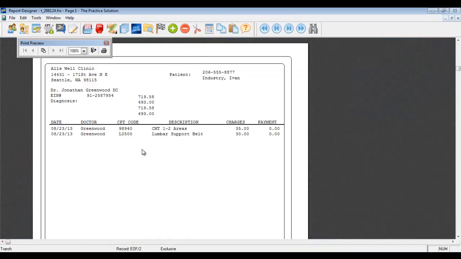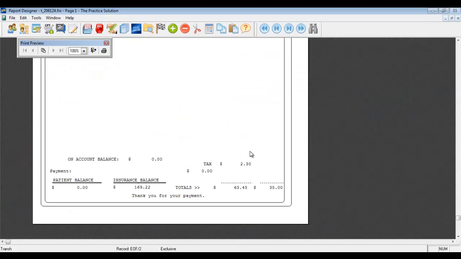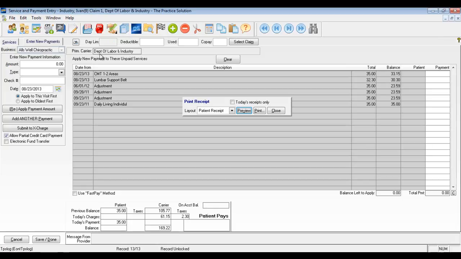We have today's services which were rendered, of charges of $35 and zero payment because the patient doesn't owe any money on this. Scrolling down, we can see some other financial figures, such as the patient balance, the insurance balance as it currently is, and then the totals. This is the total of the charges for today, and the total payment made, $35 on the previous patient balance. Go ahead and close out of the preview, and we can close this screen.